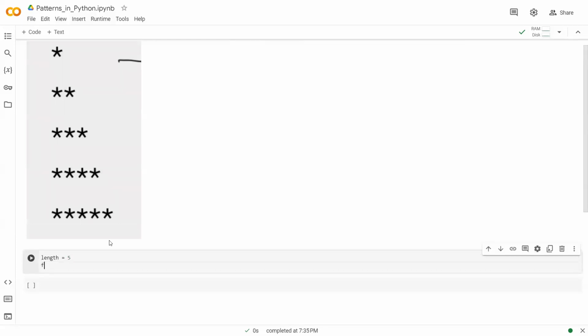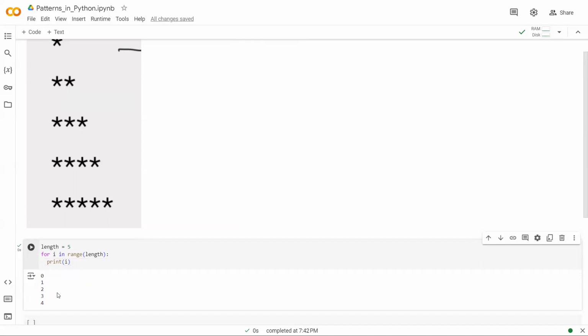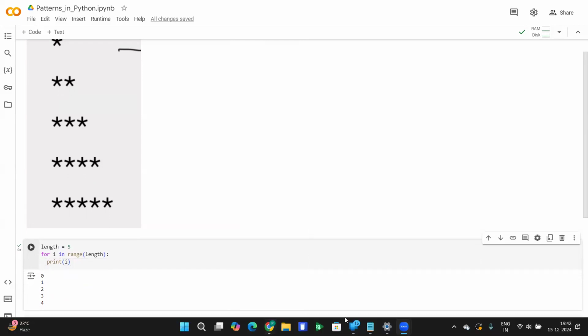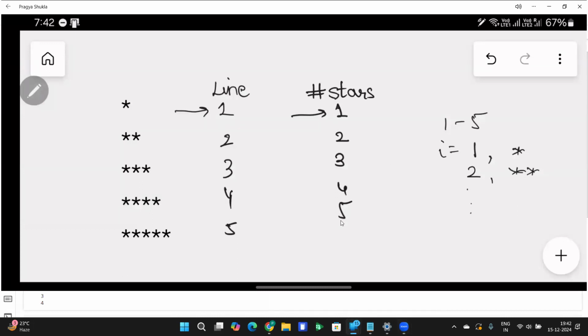Now I will define one for loop, for I in range length. Print I. What it will do, it will start from 0 and go till length. So it will print 0, 1, 2, 3, 4. If I run this, it is going from 0, 1, 2, 3, 4. But I want it to be 1, 2, 3, 4, 5 and not 0, 1, 2, 3, 4.